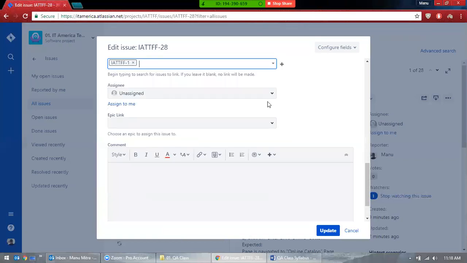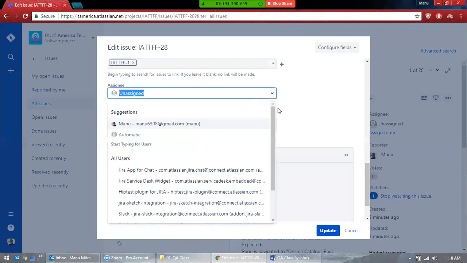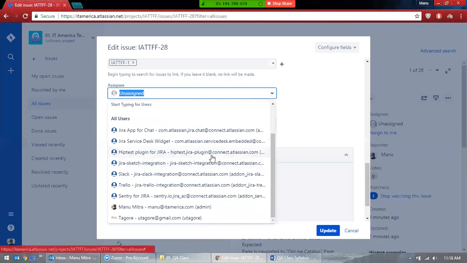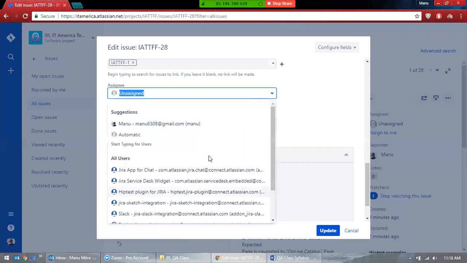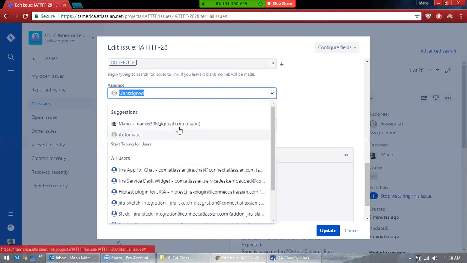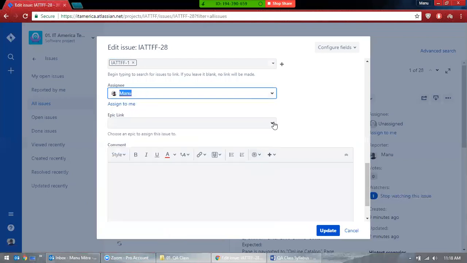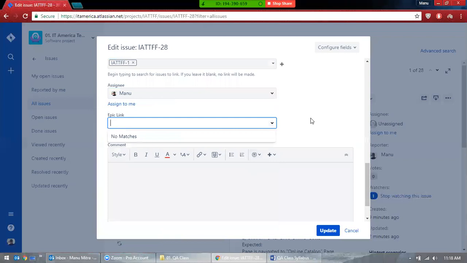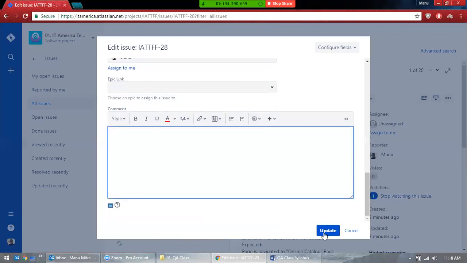And assignee. Of course, you have to assign the developer, who is the developer, who is the tester. Here, for a test case, the assignee is always the tester. If there's any epic link, you can use this epic link. If there are any comments, you can use it and click on it.